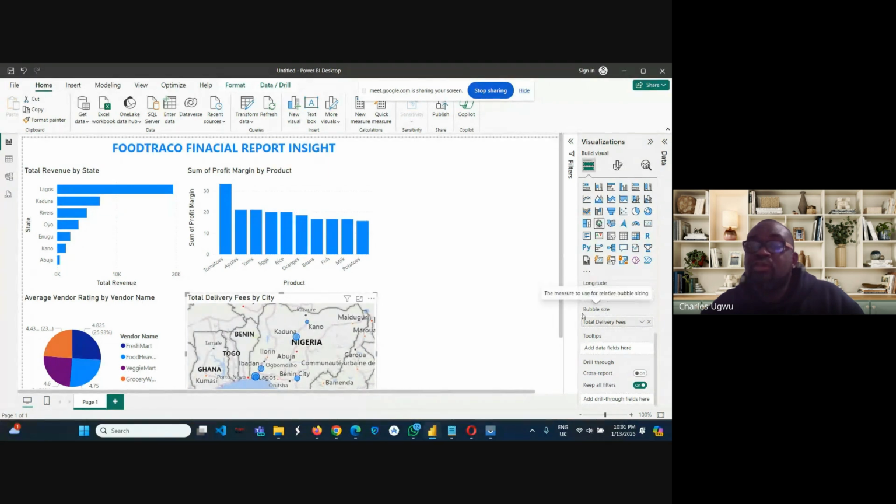If you don't have it on your own, then it means you need to update your Power BI, but it should be there. And you remember, this is not the first time we are using map. We've been using map, so it's not like it's a new thing. And after bubble size, we'll have two tips. Can you see that now?